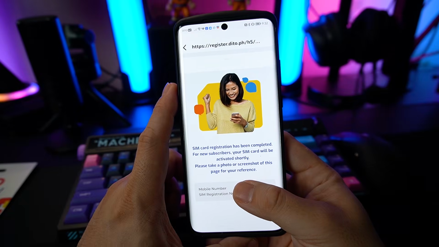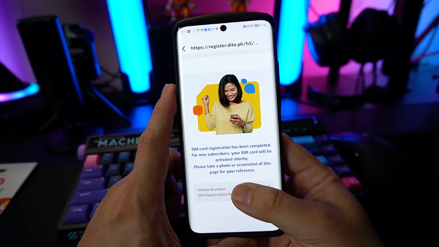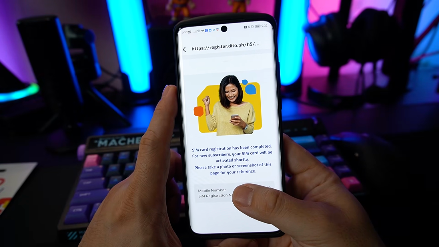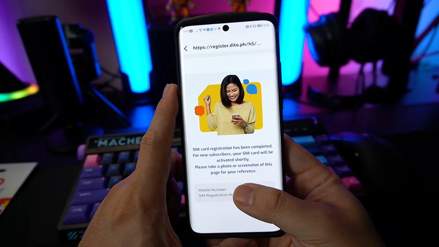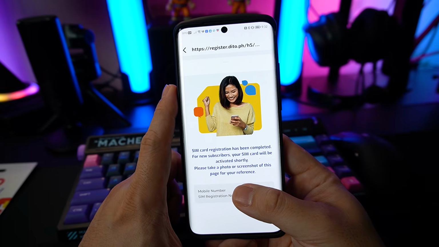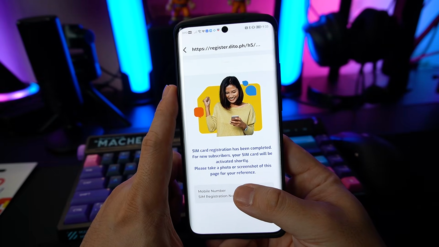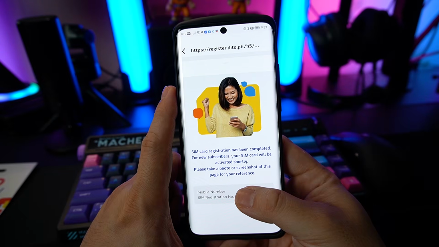So, yan guys, nakita na natin ang registration nitong Dito SIM. It's very easy. Just use the app and you're done in just a few minutes. Walang kaproblema. Unlike yung other two networks, medyo pahirapan pa on the first few days.